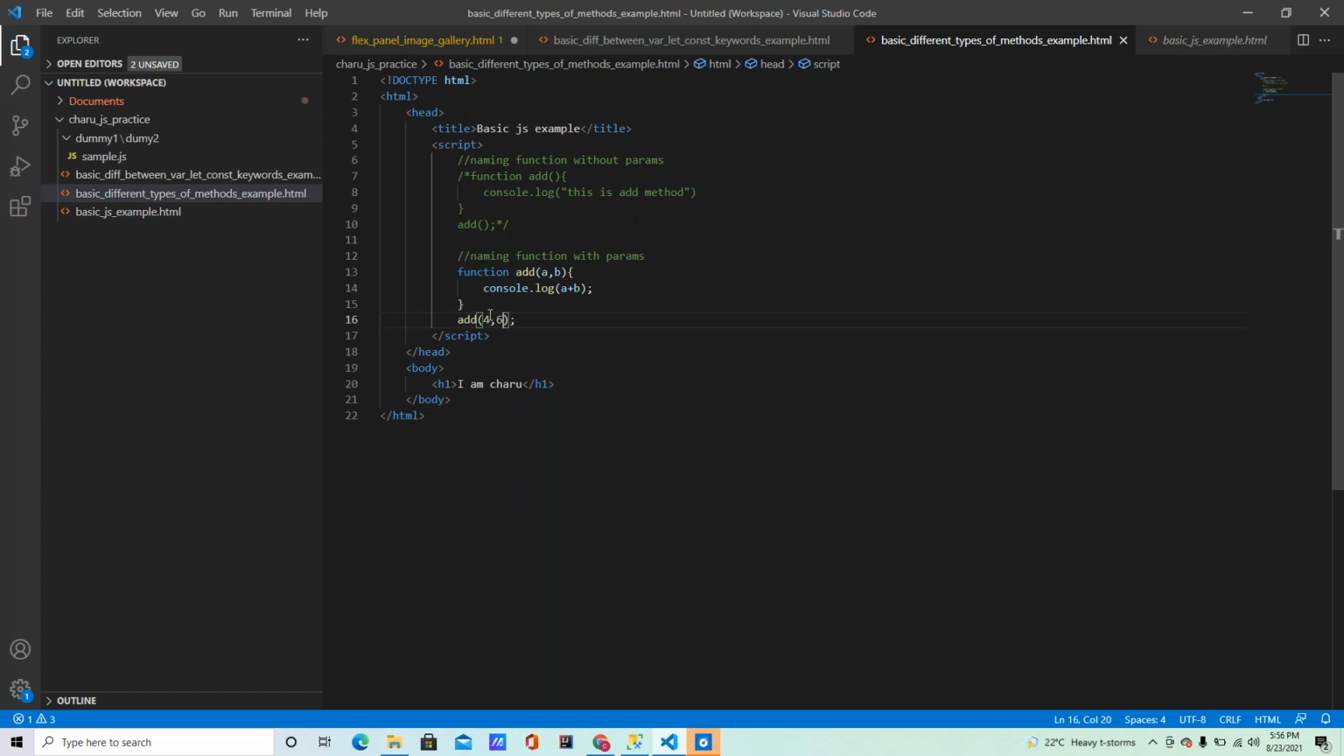Okay, so this is how we'll get the output. So this is without params and this is with params. Now we will see another way of writing a method. What is another type of method?